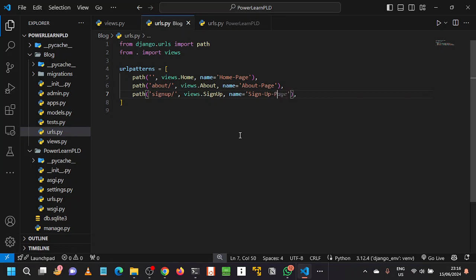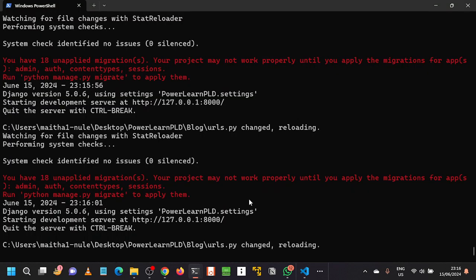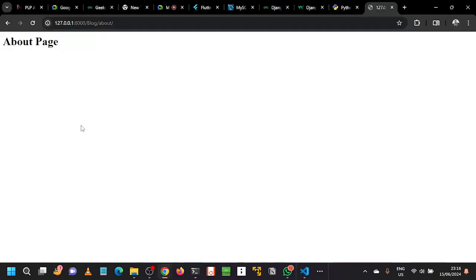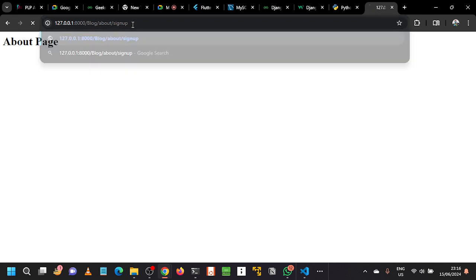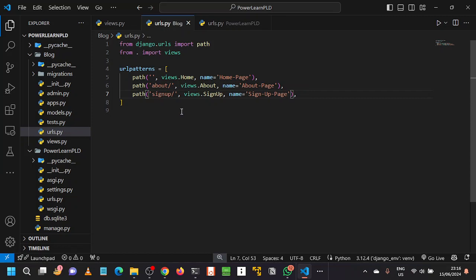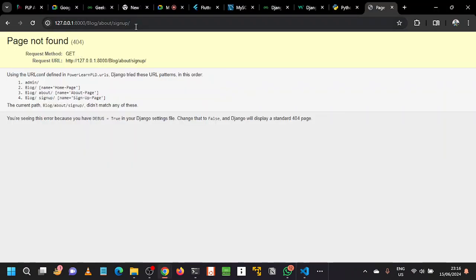Can you check if the server reloaded? Okay, let me check it. Yeah, it's reloading. At the moment it's saying I don't have any error. Let me go here. Now I can see the sign up, the about page. Let me type sign up and press enter. It's still saying an error. Let me see the name that it has been. It's sign up. So blog about sign up.